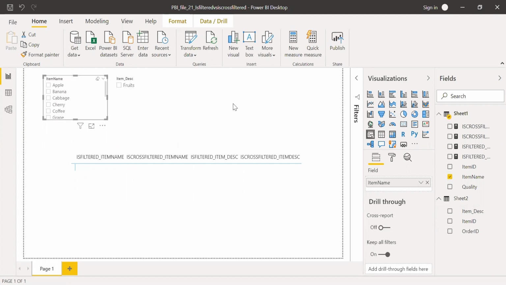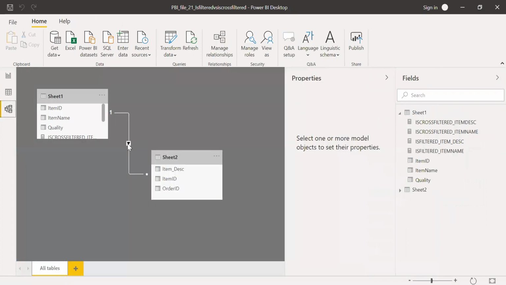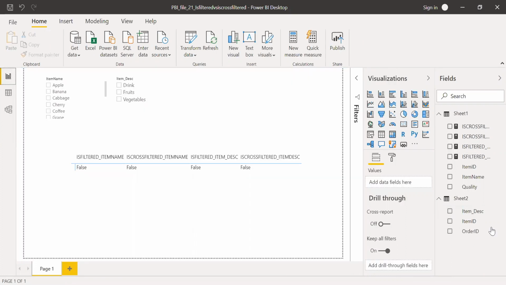Okay. And now let me apply a filter on this and see. We know there is a relationship between Sheet 1 and Sheet 2, and it's one directional. So if we apply a filter on this table, it gets applied on this table. But if we do it the other way, let's say if we apply a filter on item description, it doesn't get applied on this table. And that's why I was focusing on why this direction is important. So now let me apply a filter on this table. Let's say item description here. Okay, let me filter for fruits.